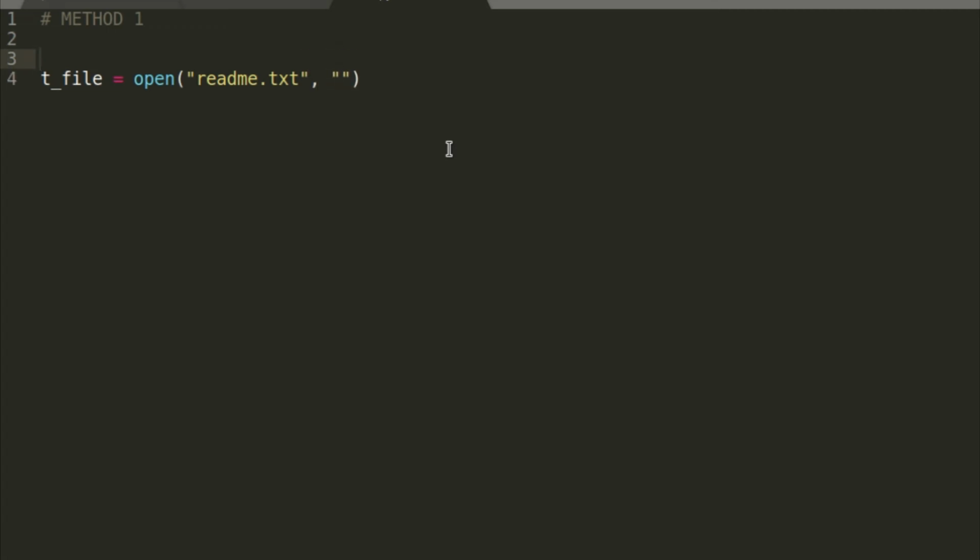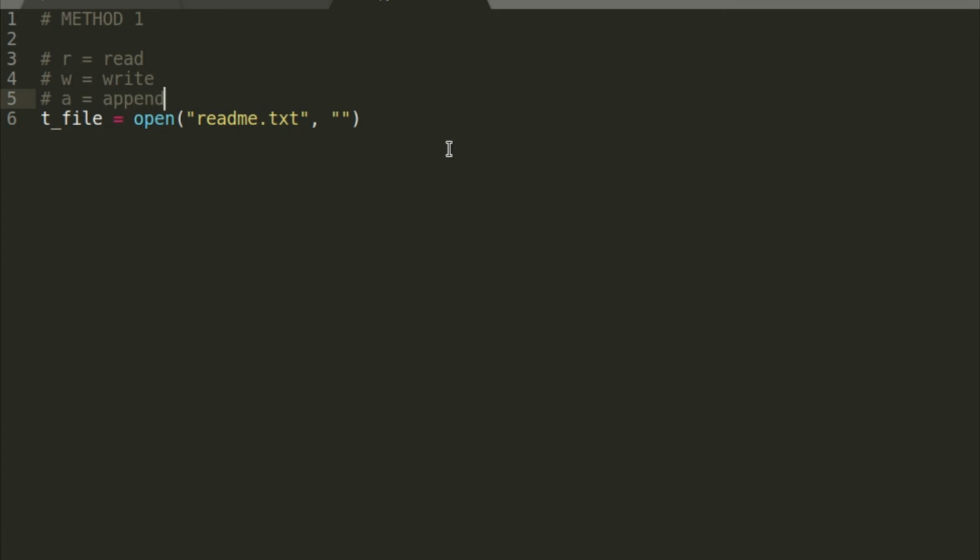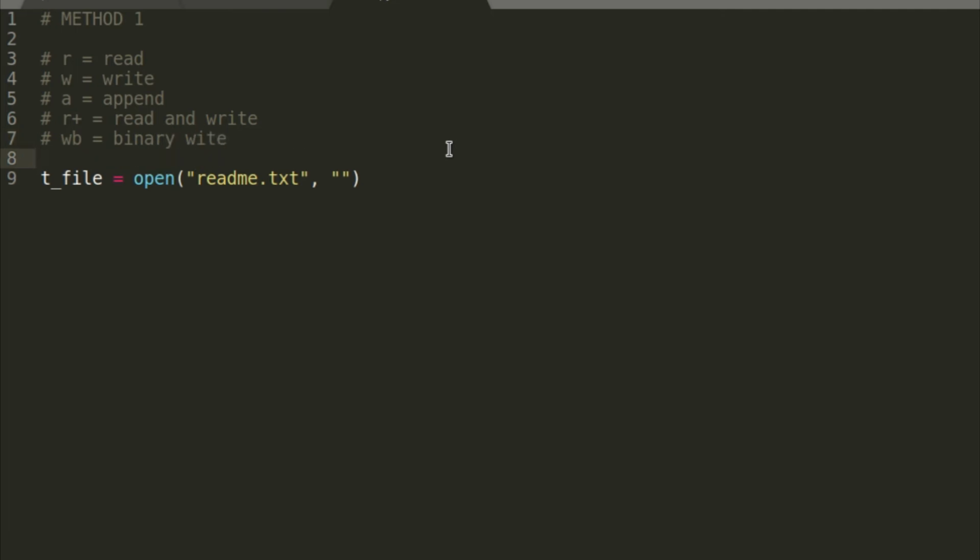So here you can see quite a lot of things. There is R, which means read. There is W, which means write. There is A, which means append. There is R plus, which means read and write. Then there is WB, which means binary write. And then there is RB, which means binary read. So yeah, that's I think all of it. I think there's actually a few more, but these are probably the ones you'll use most.